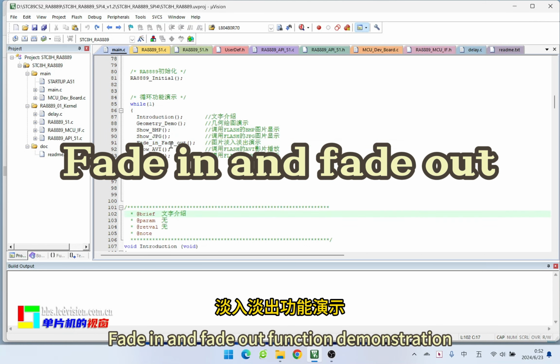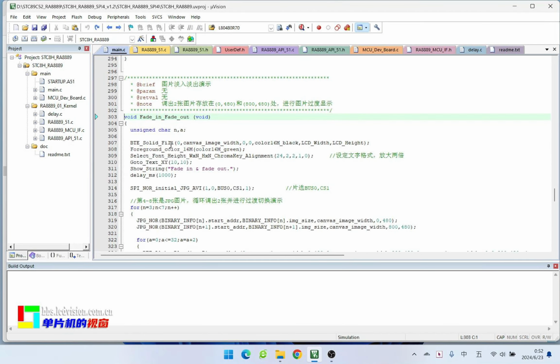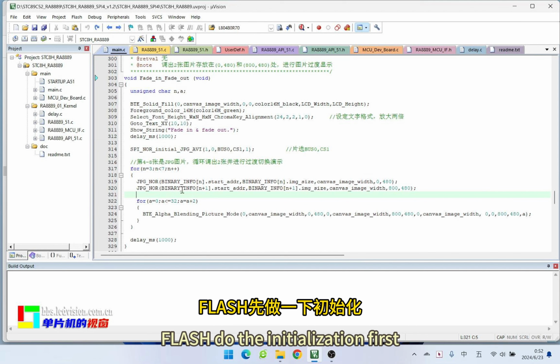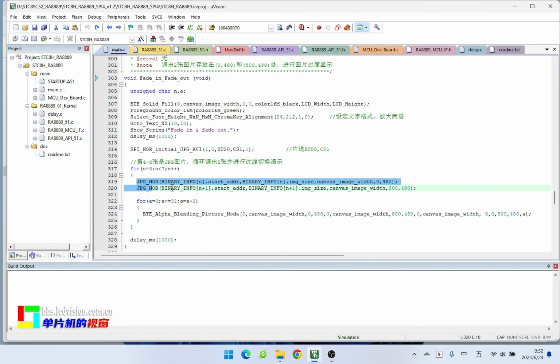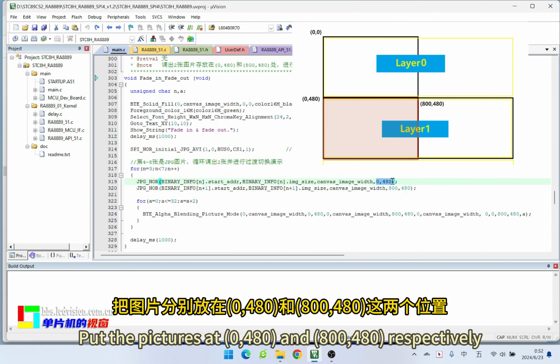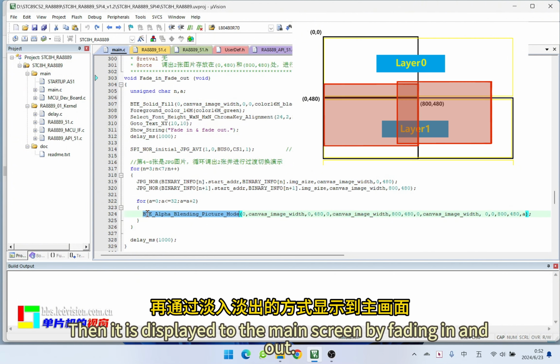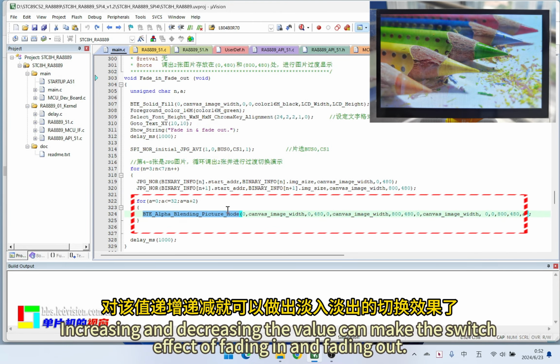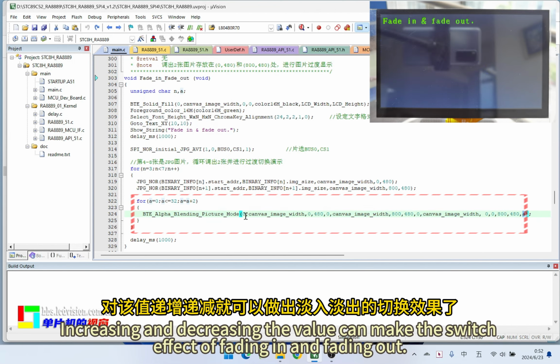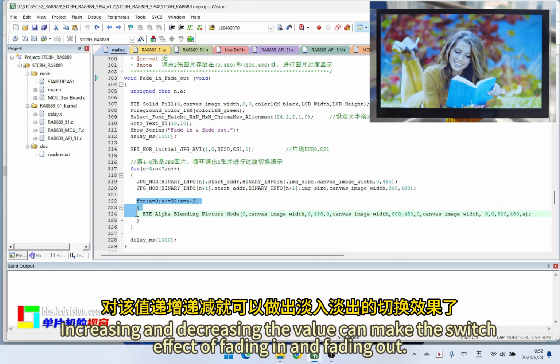Fade in and fade out function demonstration. Initialize Flash first. Bring up 2 more pictures and put them in the cache. Put the pictures at 0, 480 and 800, 480 respectively. Then they are displayed on the main screen by fading in and out. The last parameter of this function represents the alpha transparency of the image. Increasing and decreasing the value produces the switching effect of fading in and fading out.